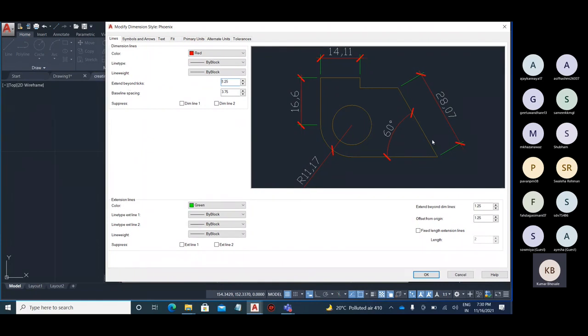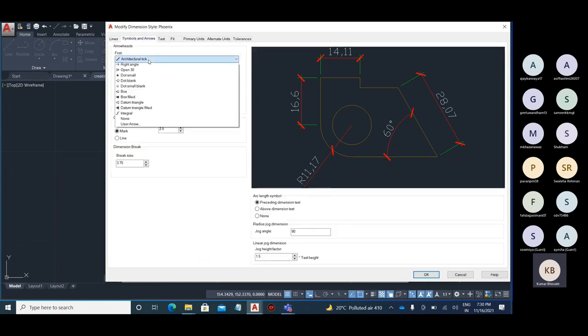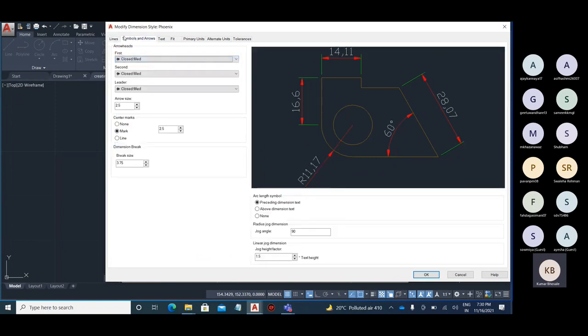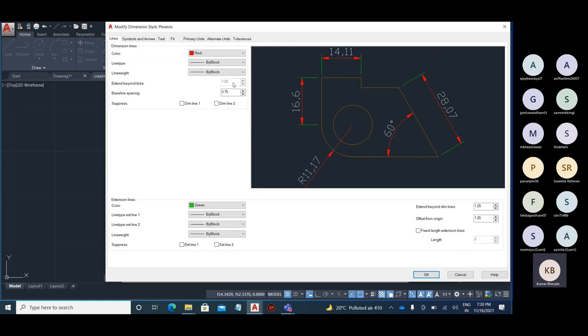You can see over here, that is your extend beyond ticks. This option is enabled only when this is architectural tick. If you have close filled, you can see this option is disabled and I cannot make any changes to this.